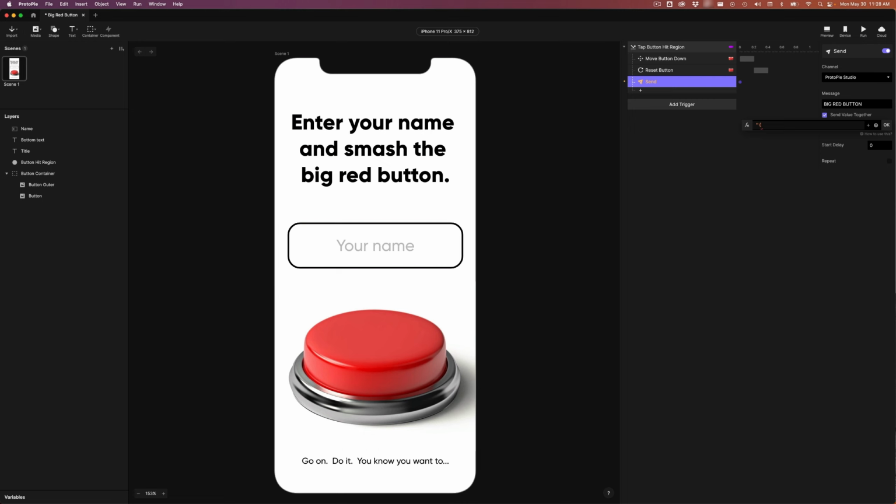We need to do something called escaping. And you escape a character by preceding it with a backslash. That's the one above the enter key. So if I write backslash quote, that's telling ProtoPie that this quote is part of the text, not starting or ending it. And we're going to use the text value 1, all lowercase, and then escape another quote, backslash quote, colon, and now here is where we specify the value.